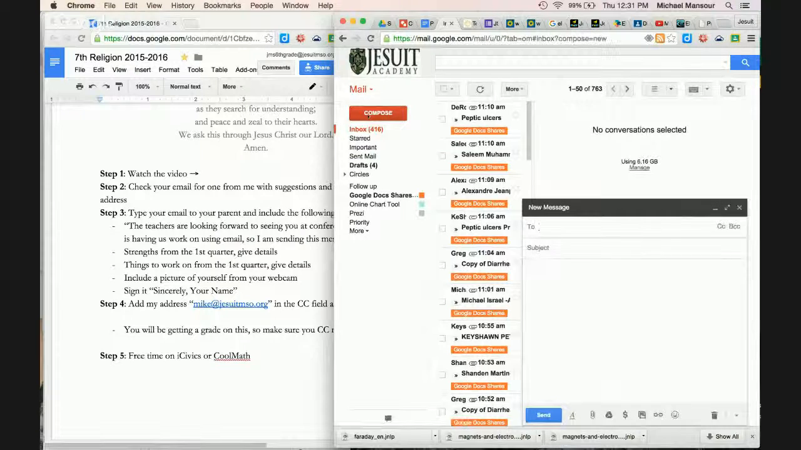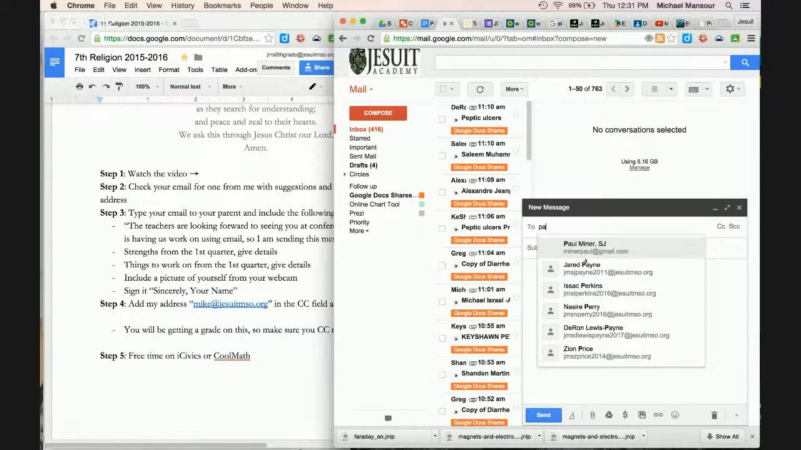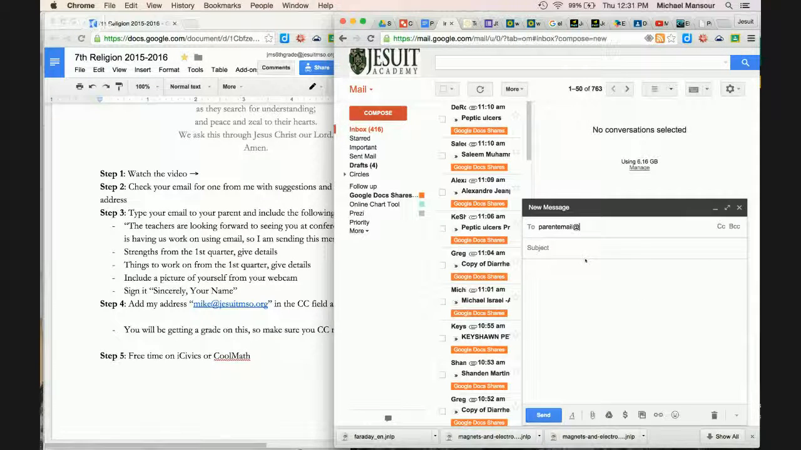So the first thing that you need to do is, when you get to your email, click on Compose, and that will bring up this new one. You will type in the email to your parents. So I'll just put parent email at email.com, whatever it is.